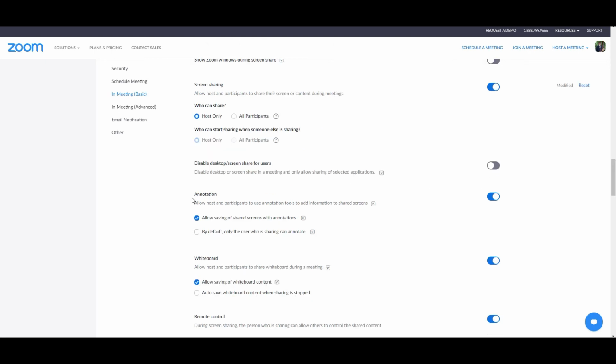Annotation enables participants to add notes to shared screens, whether that's the desktop or the whiteboard we talked about earlier. So disabling this will prevent them from being able to add to the whiteboard or to any other shared screens.